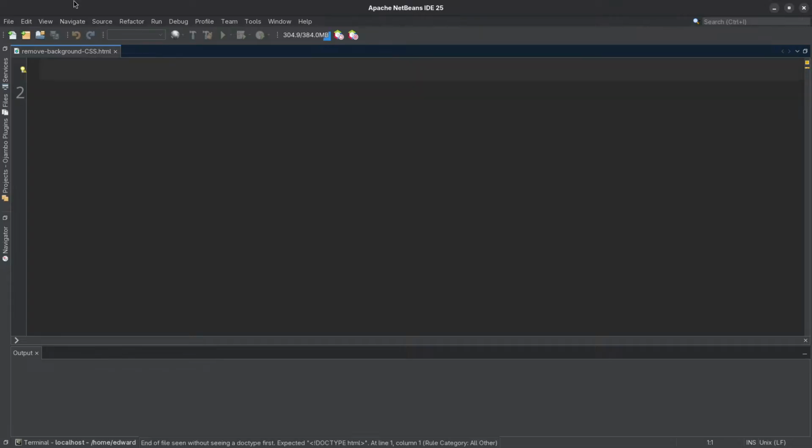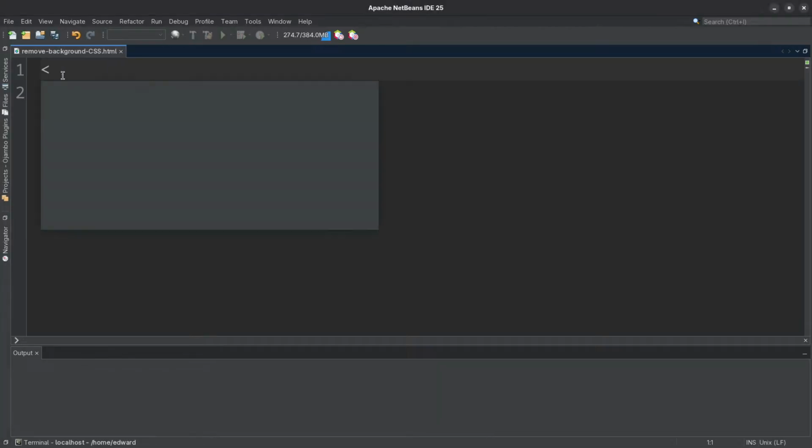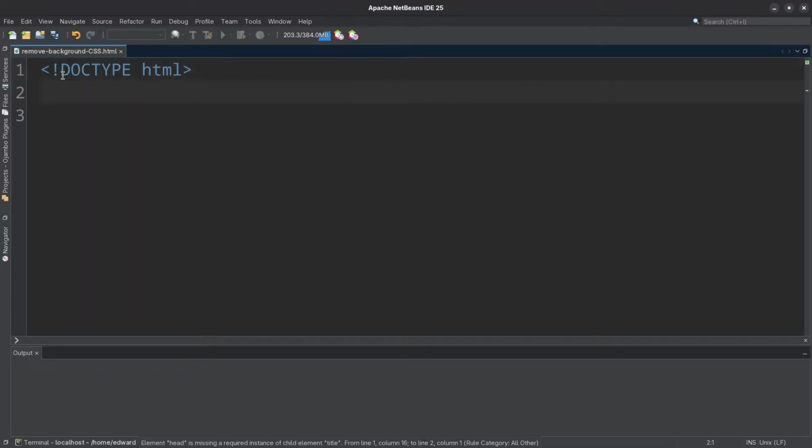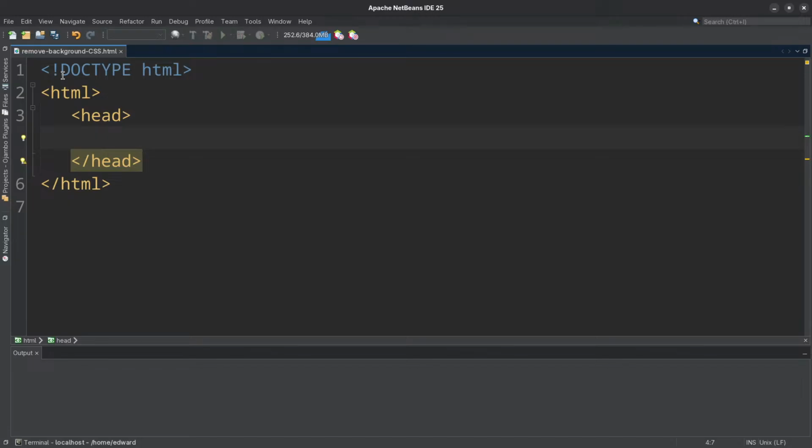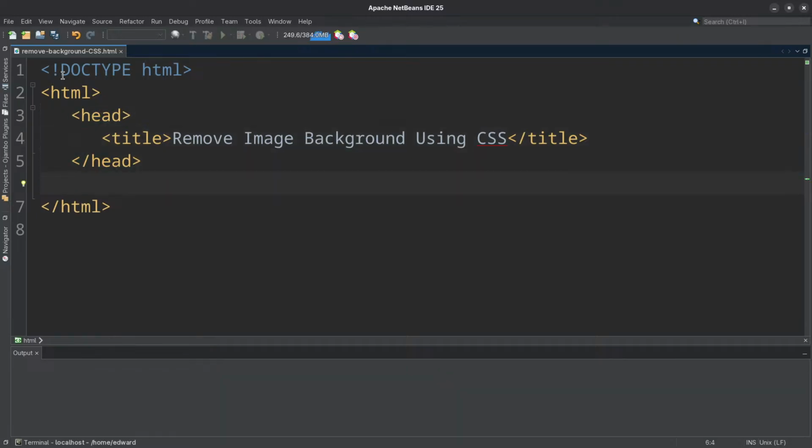Okay. Right, so let's get started here. Obviously, we need a doc type. So doc type, HTML, and then some HTML tags. And then we need a head section. I'm not going to put too much stuff in here because this is for the desktop. So this is going to be remove background using CSS. I should say image background. Image background, okay. In a body tag.